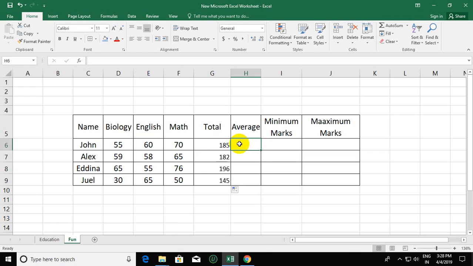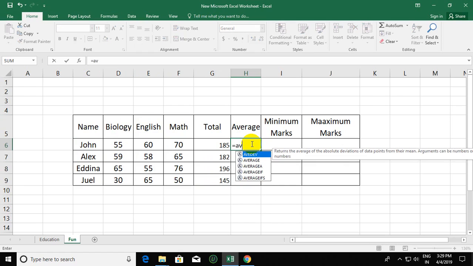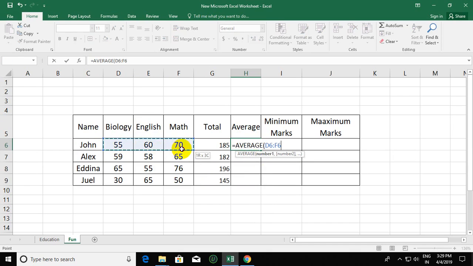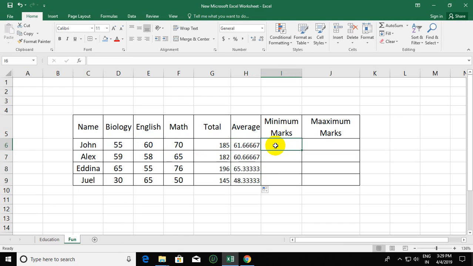So now we do the average of John's biology, English and math subjects. Exactly the same way, equal sign A, B, oh, here is average. Then just selecting this, press enter. Is there any autofill? Oh, autofill already appeared. Done. Average number.